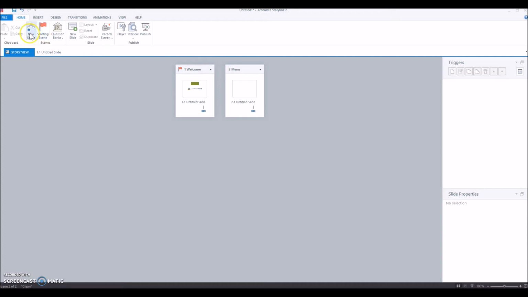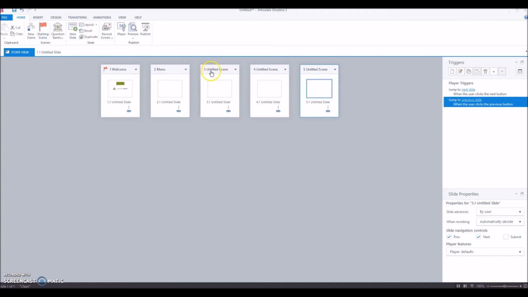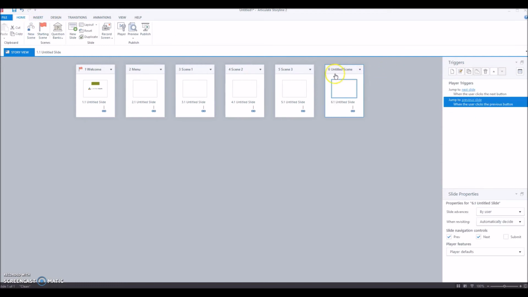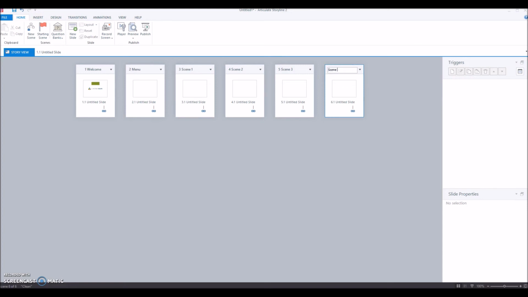And then maybe we have 4 or 5 additional scenes. Let's say scene 1, scene 2, scene 3, and we'll have scene 4. Alright, so we have all of that. So our scenes are set up, we know we want to start here, and this starting scene allows us to select which scene we want to start with. You simply click that and it'll change it. So click the flag and start at welcome.